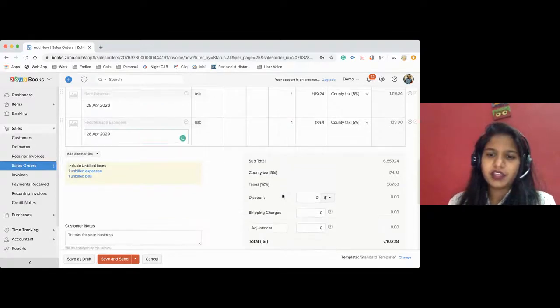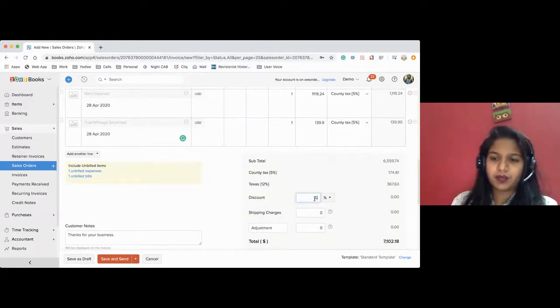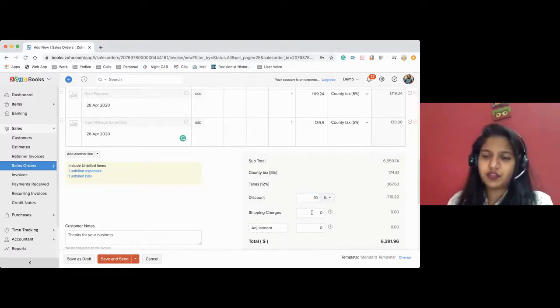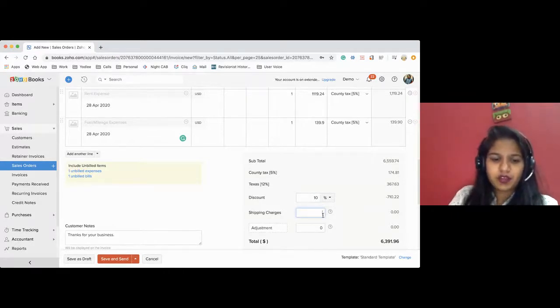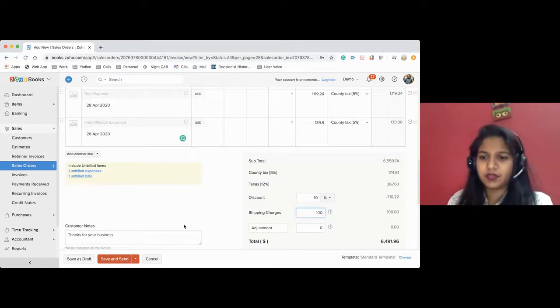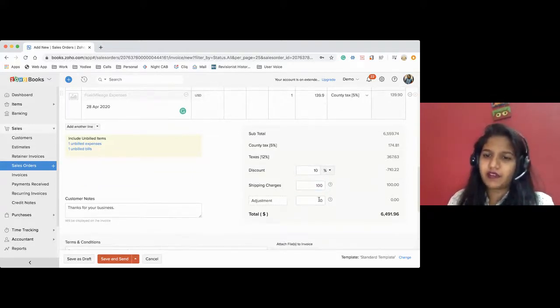All right. Additionally, you can have discounts for the customer. You can either have it as an amount or even as a percentage. All right. So you can add a percentage maybe here. Okay. And if you have shipping charges, you can add the shipping charges over here for the invoice. Let's say we give them shipping charges of $100. Okay. So if you have any adjustments again, you can go ahead and add it here.